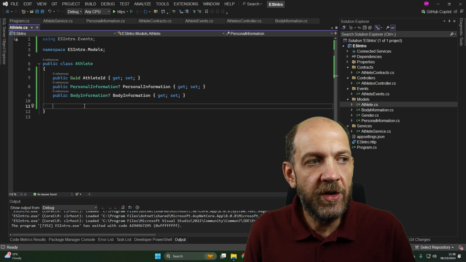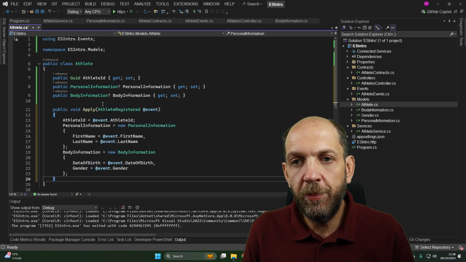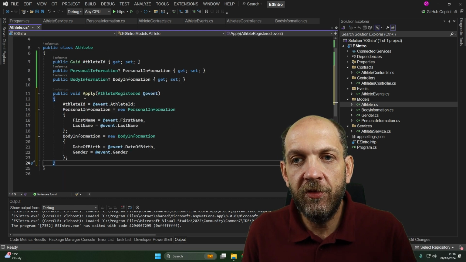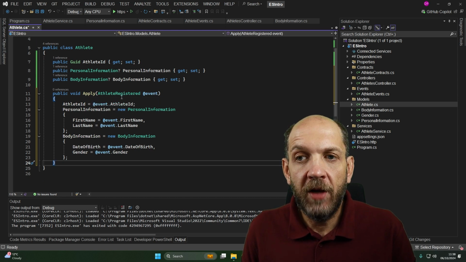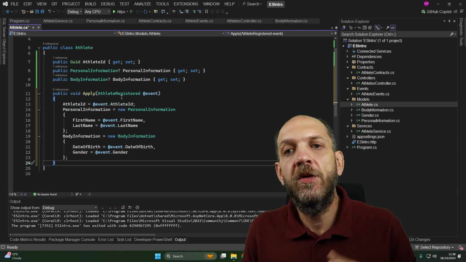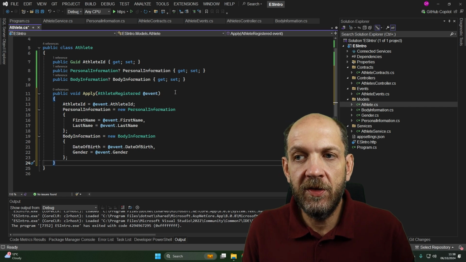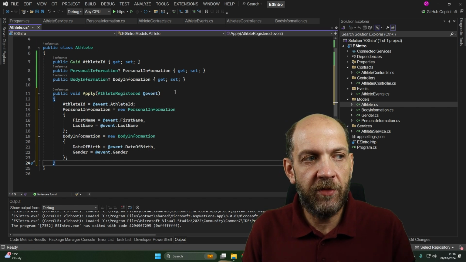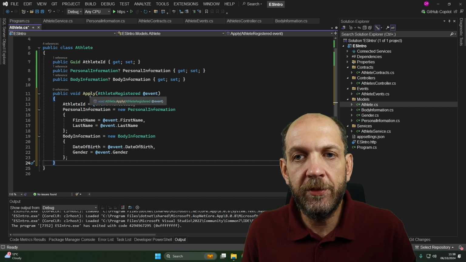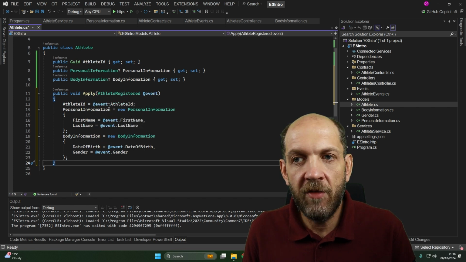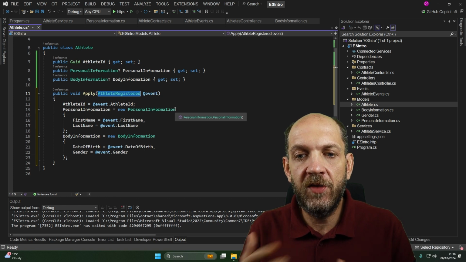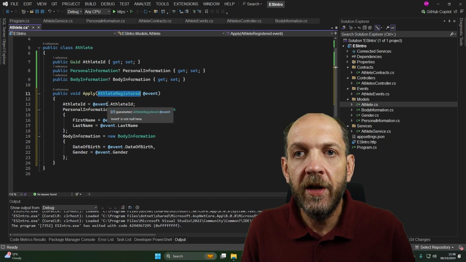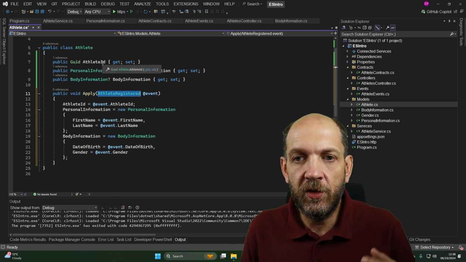And here the convention is that we need to supply these public void Apply methods, and we need to supply an Apply for each of the events that might occur on this athlete. And this is how Marten knows exactly: if I get an event, it looks up through the Apply methods that we have, and if it finds an Apply method with the type of event that it needs to process, it will simply execute that method that will in turn actually alter and change the state of our athlete.